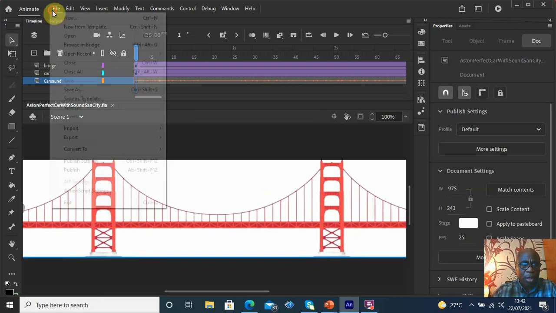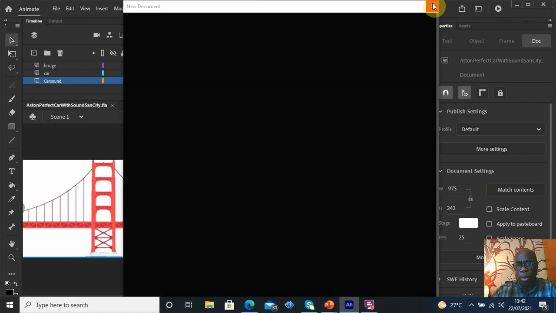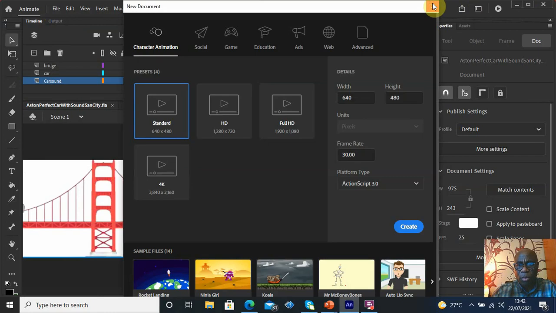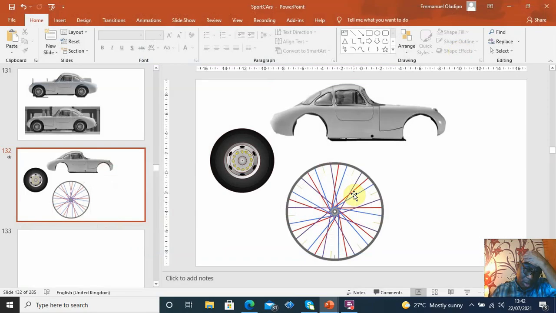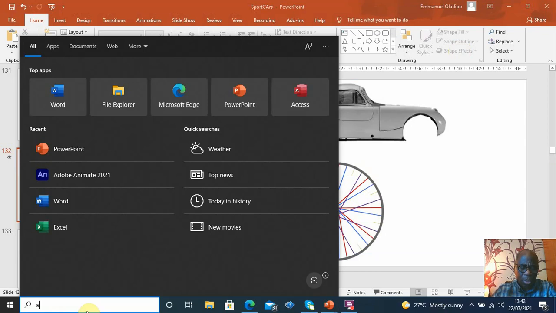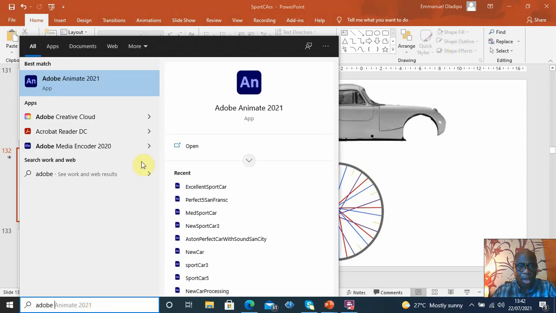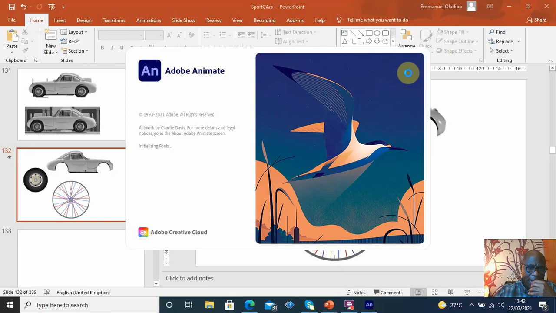You go on File, New. Oh, by the way, let me close this. So to load Adobe Animate, simply go on your search bar and type Adobe Animate 2021 and then click on the icon there. And this may take a little while to load. Okay, Adobe Animate 2021.